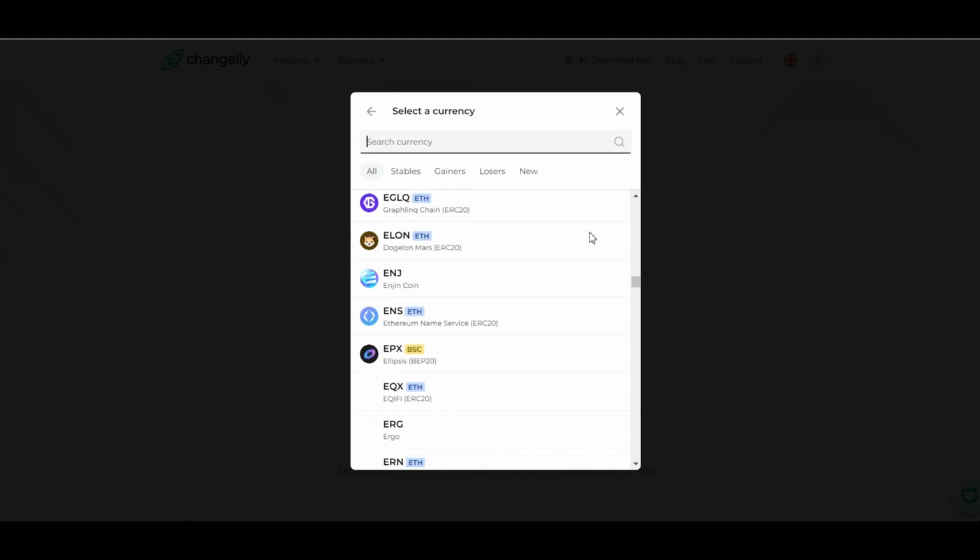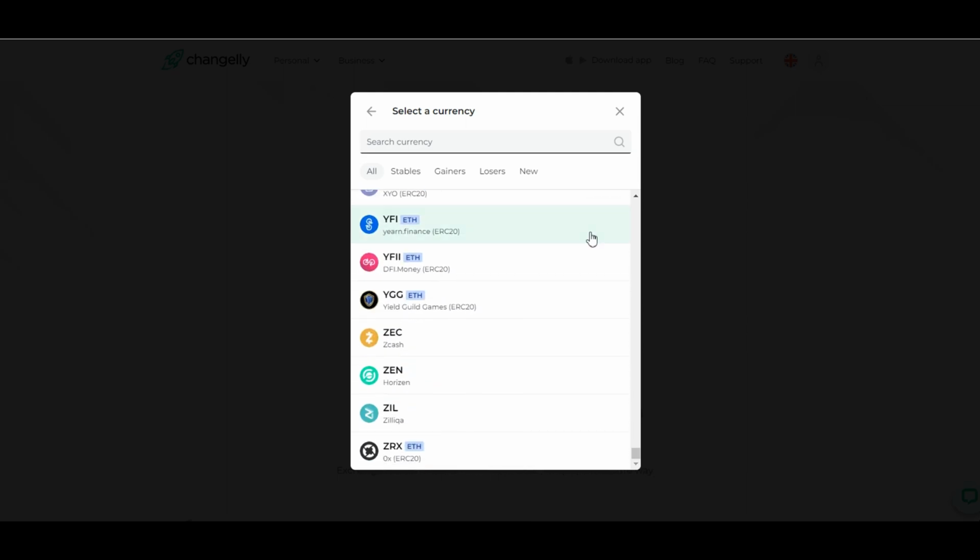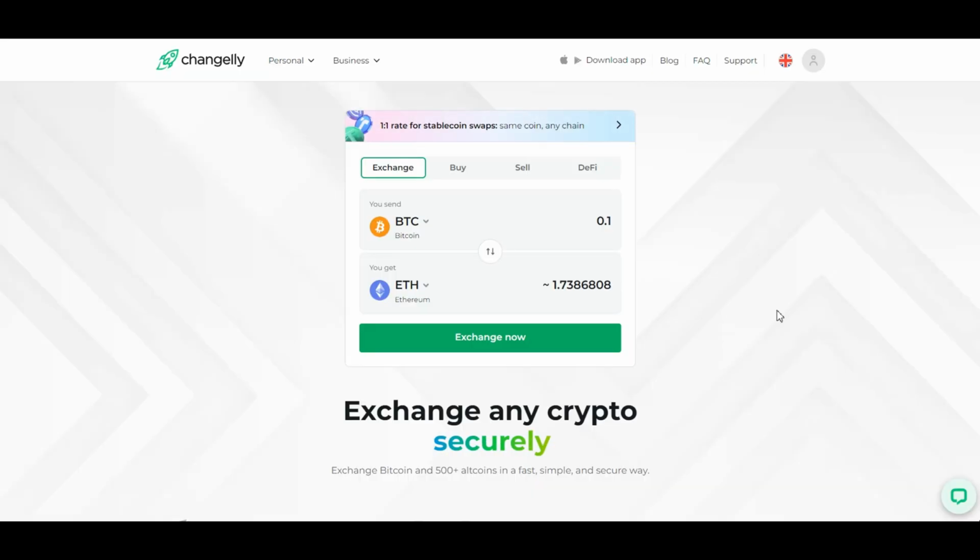Changelly is a leading cryptocurrency exchange platform known for its user-friendly interface and extensive selection of supported cryptocurrencies. With Changelly, users can easily exchange one cryptocurrency for another without the need for complicated trading interfaces. The platform offers competitive exchange rates and fast transaction processing times, making it a popular choice among traders worldwide.